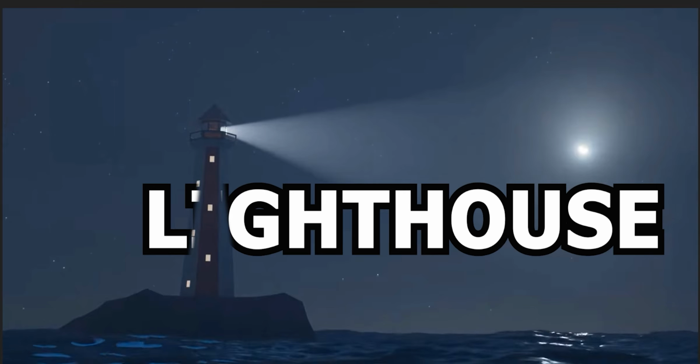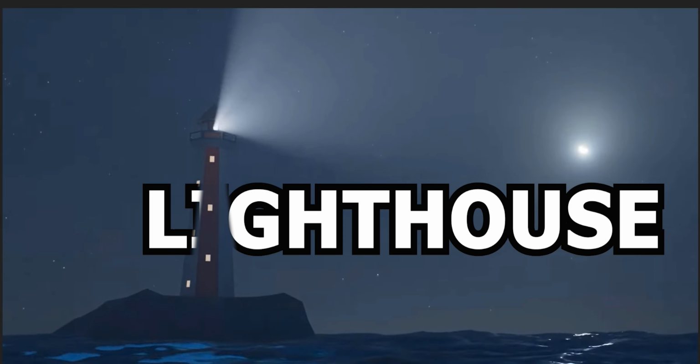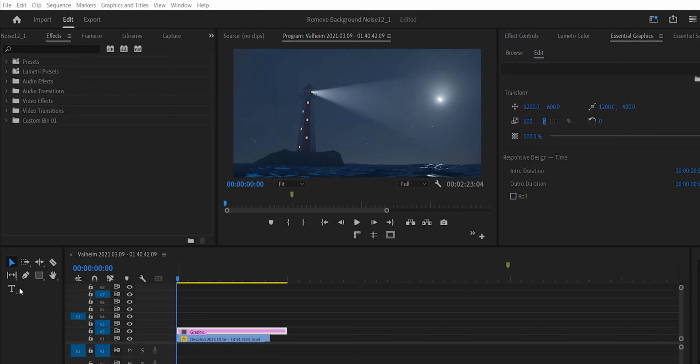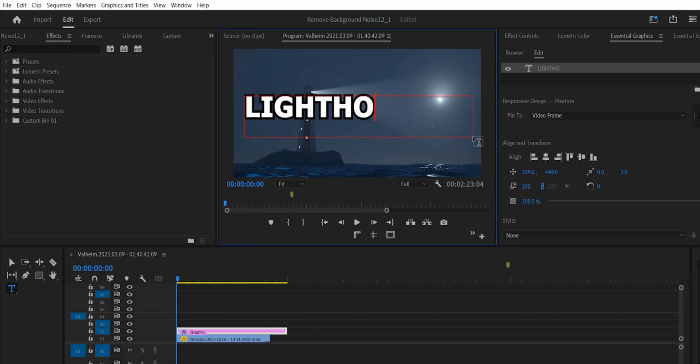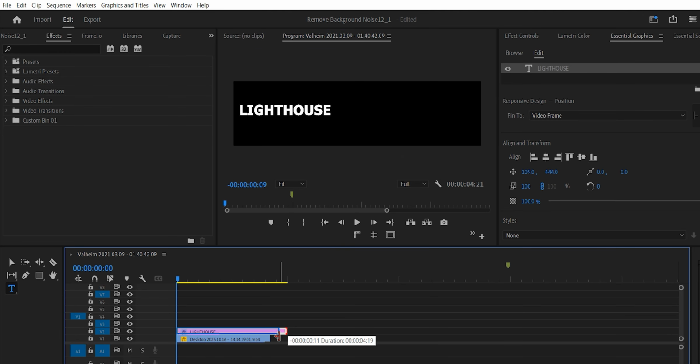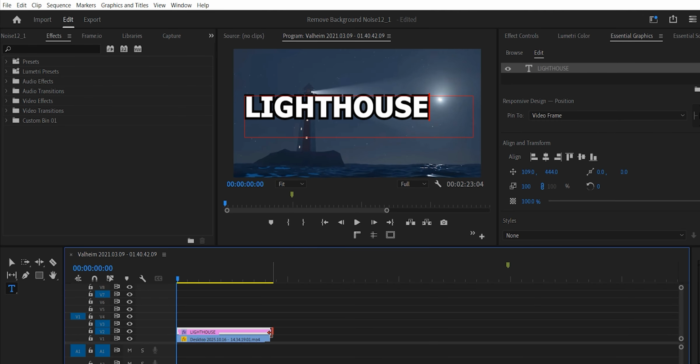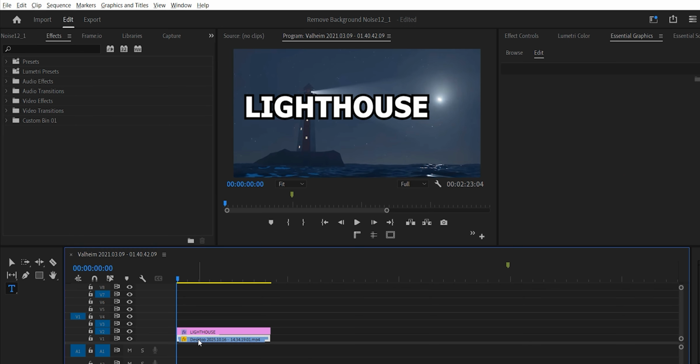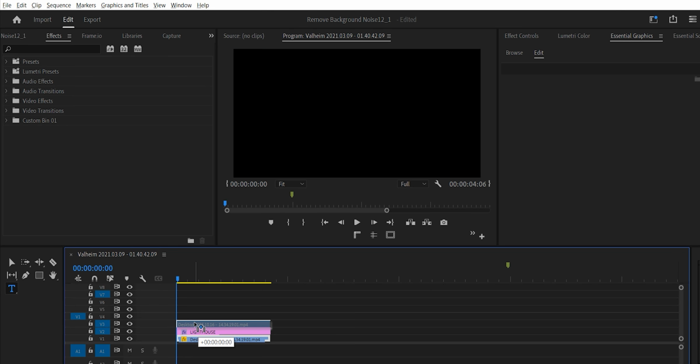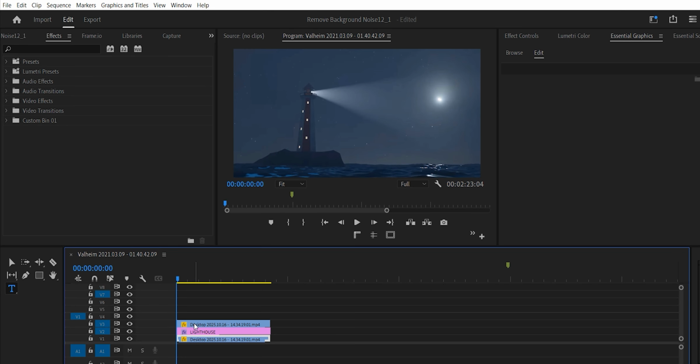I want to show you how to put text behind moving objects in Premiere Pro. To start, go over and select the Type tool and begin typing over your object. Now adjust the duration of your text layer to match your clip. Then duplicate your video on video layer 3 by holding Alt and clicking above.